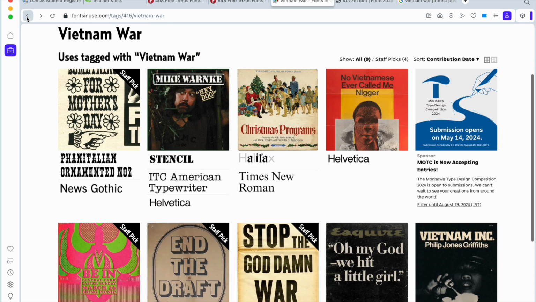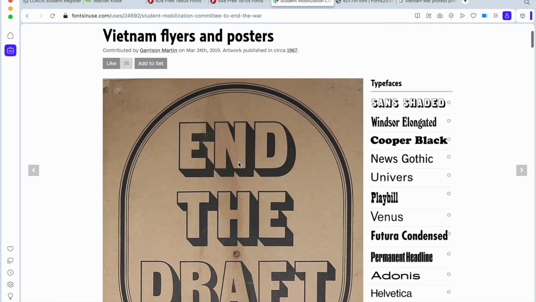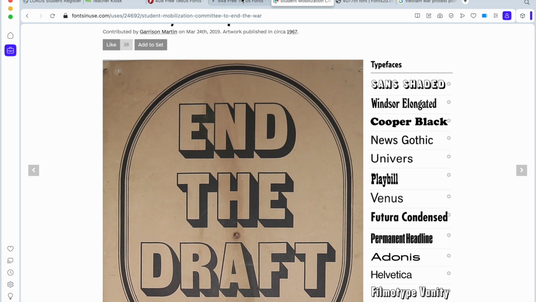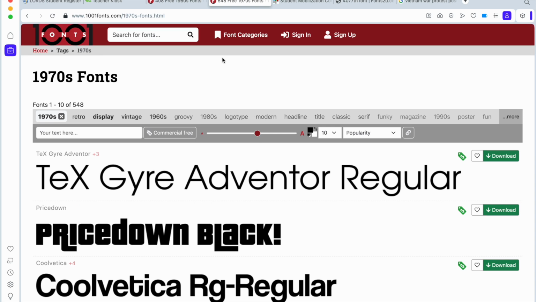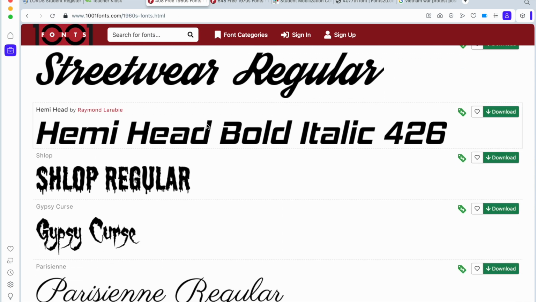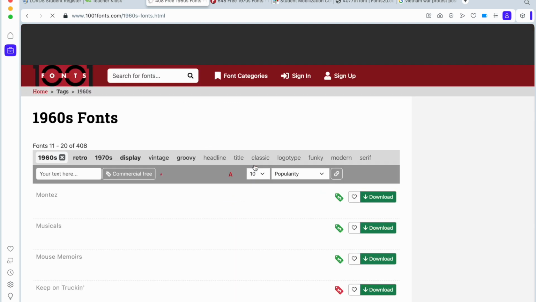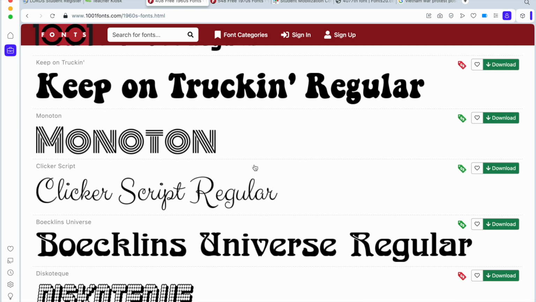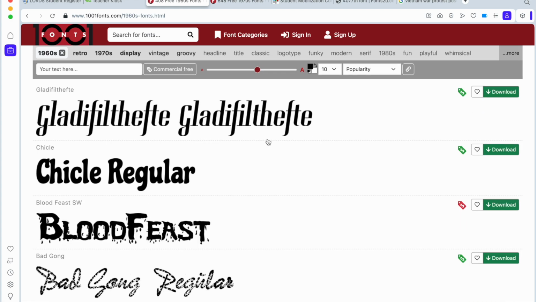If I just go back, that end the draft poster uses this font, which I think came in the 1970s, 1960s perhaps. Might be on extra pages. Anyway, I did find that font. Now, if you happen to find a font you like, this is what I did next.